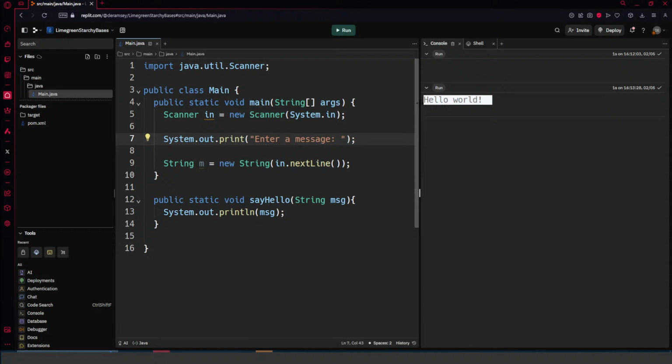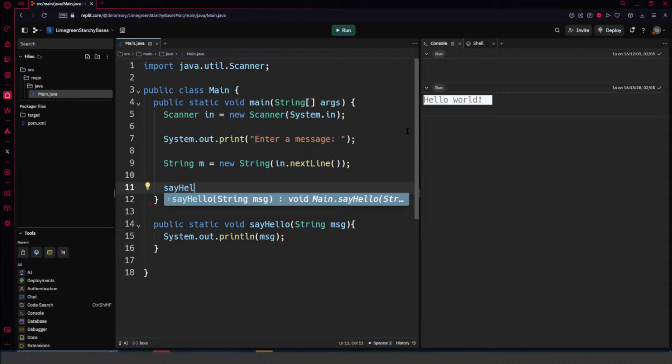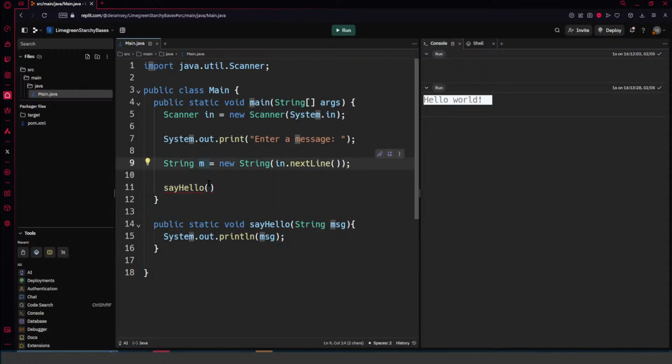So now what we can expect to see when we run this is our user will, or we're actually missing a step here, because I actually deleted my invocation. I deleted where I invoked the function. So now all I need to do is invoke the function, which is sayHello. And in the place of message here, I need to put the message that I want to send, which in this case is our string variable m. So I can just pop that in there like so.